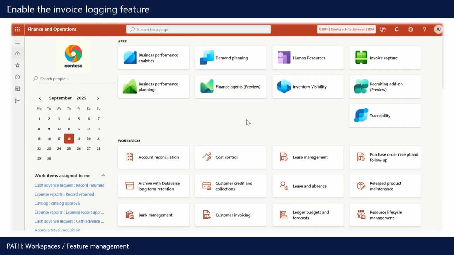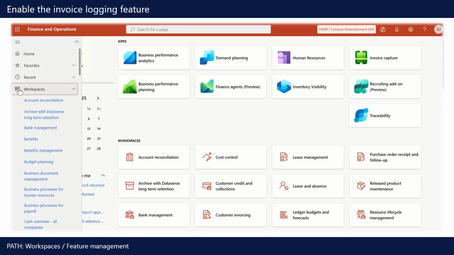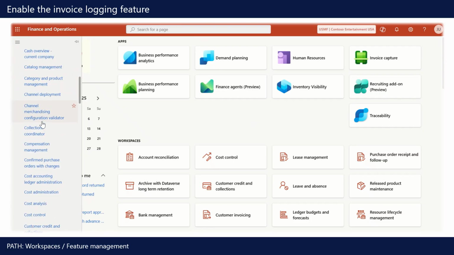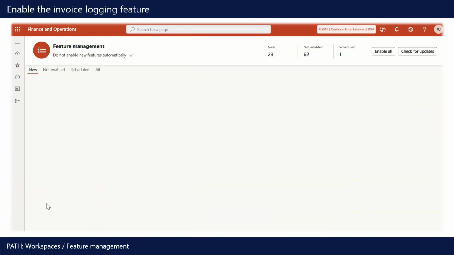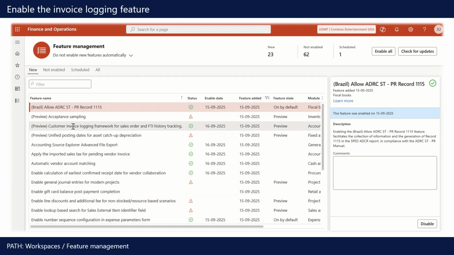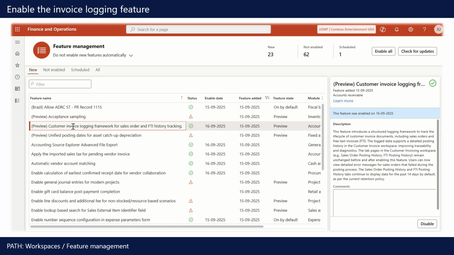Before we can use this new feature, we need to enable it. So I go to my workspaces and to the feature management workspace down here. And in here you'll see there is a new, and it's a preview feature at this point in time, a new feature called Customer Invoice Logging Framework for Sales Order and FTI History Tracking. That feature needs to be enabled for the functionality to work.